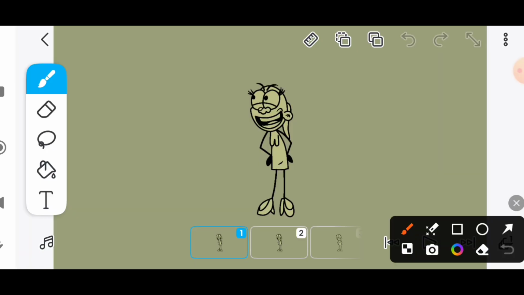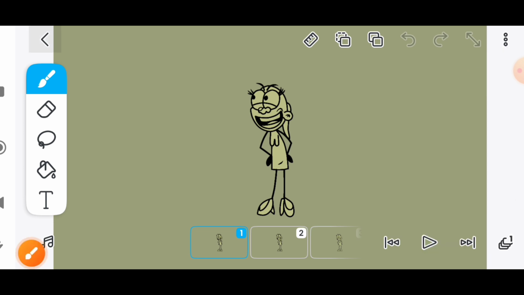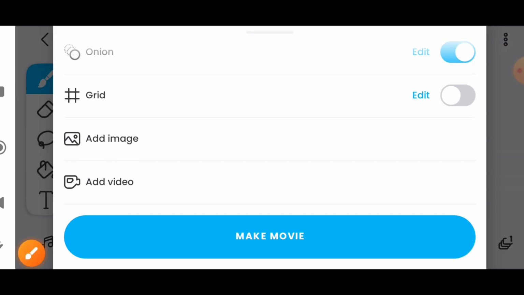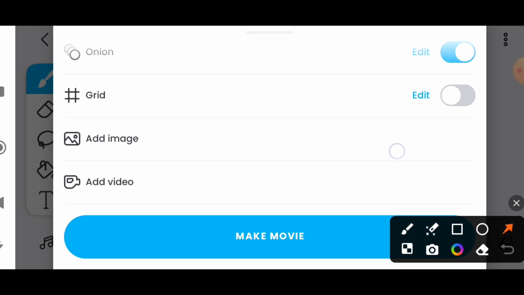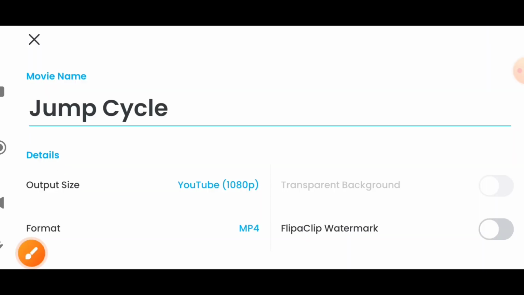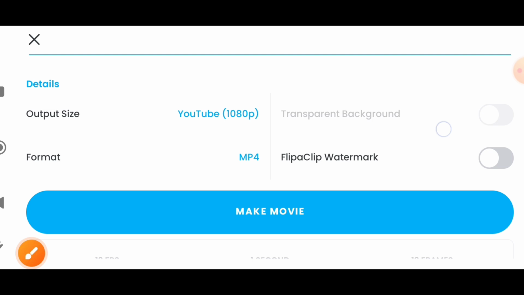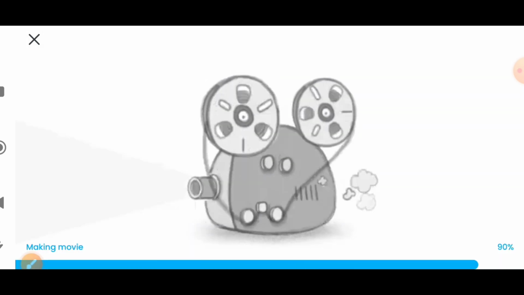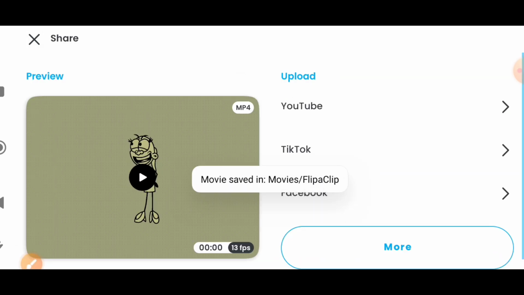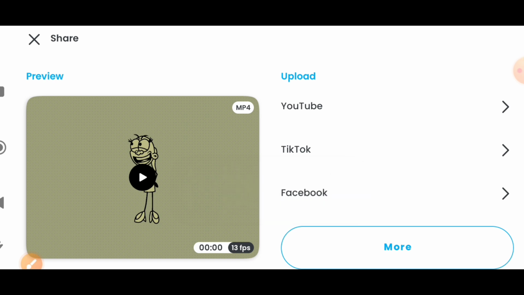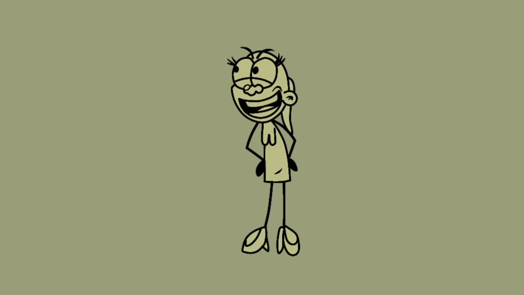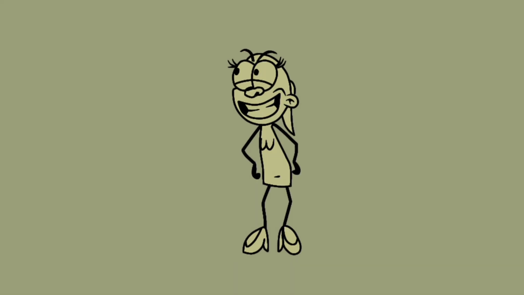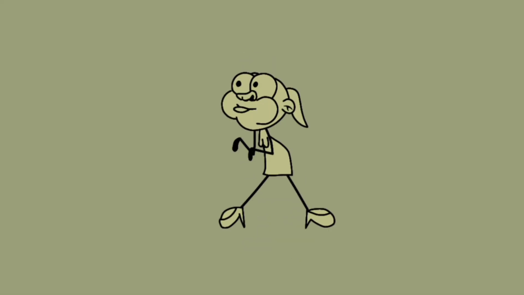Alright, so I'll go ahead now and export the video. So click on the three dots and then click on make movie. We are going to export the video now. Then all the project settings are okay. Then I'll click on make movie. So our video has already been exported. So you can now share your video on your platform, Facebook, TikTok, and the rest. So let's play the video and see. You see that animation is very easy.